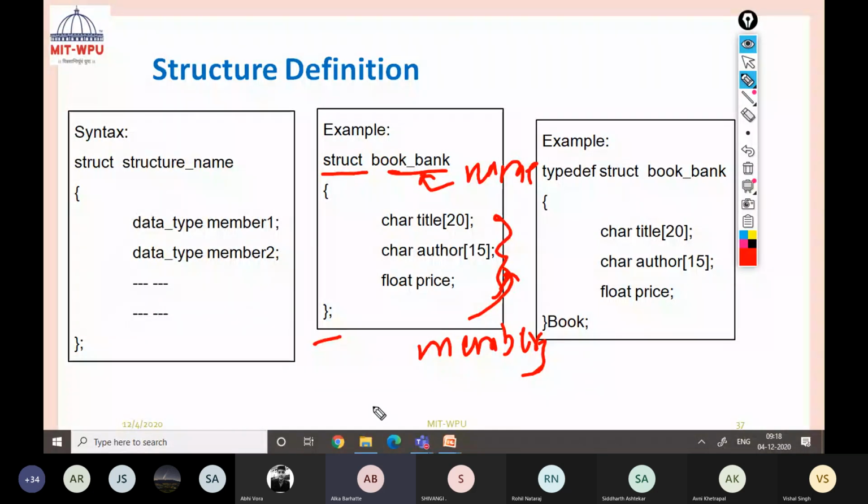Now there is a little difference between the first and second representation. In the second representation I'm using one more additional keyword, which is called typedef. When you're using typedef, using the structure name is optional. This is required, this is a compulsory field.